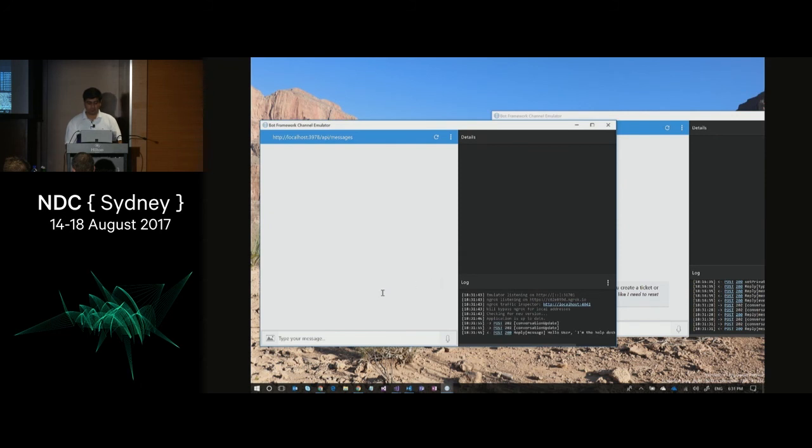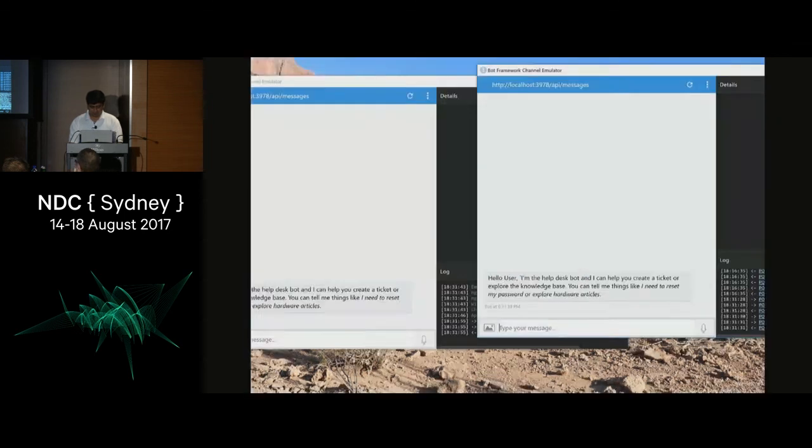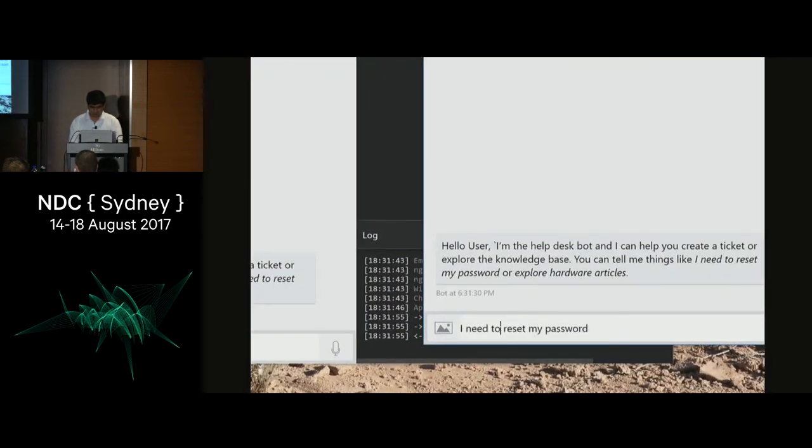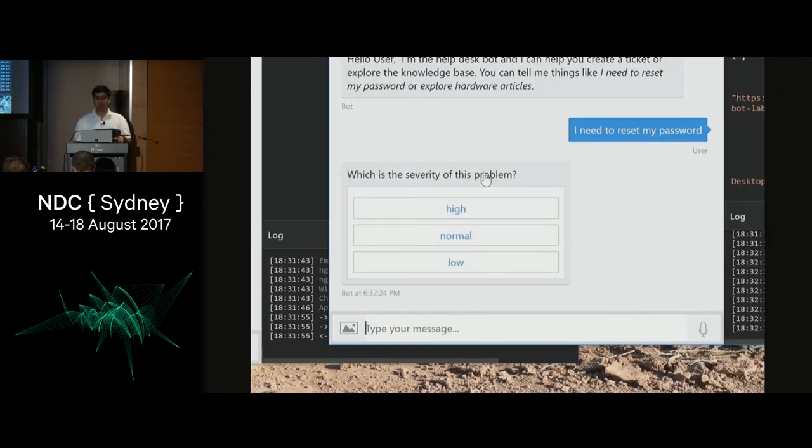So let's carry out the conversation as a user to begin with. In this case, what I'll say is, hey, I need to maybe reset my password. It's not typing in for some reason. Oh, there you go. It worked. So I need to reset my password. It goes off and says, hey, is it a big problem or not?